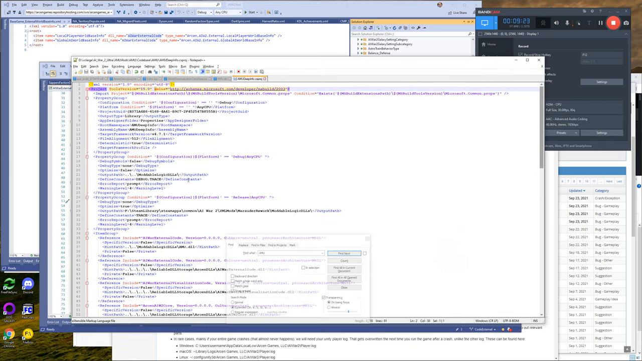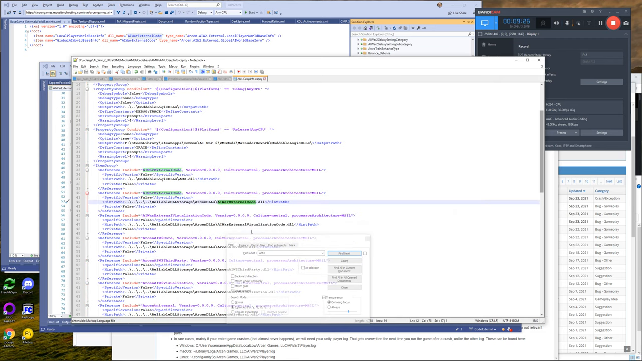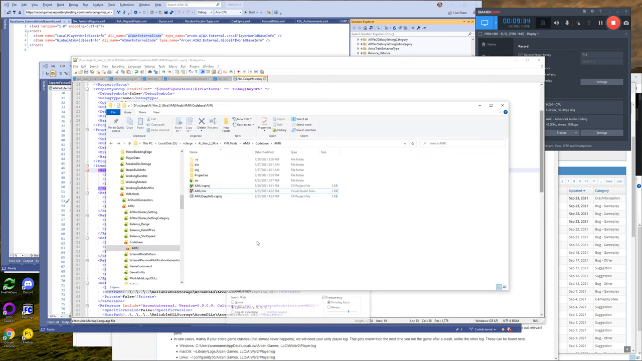Did I not save this? What did I not do? External. Ah, that's what I didn't do. Include AMU from that spot. So now what we're going to do is make a new folder here. In this particular case, I'm just going to call it source deep info.